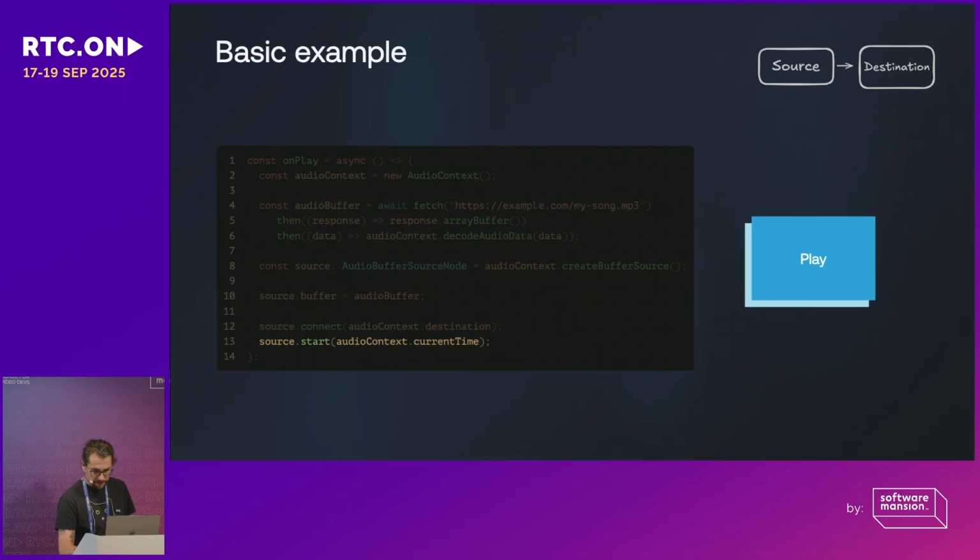Where I have the cursor, here it is. And it sounds something like this.